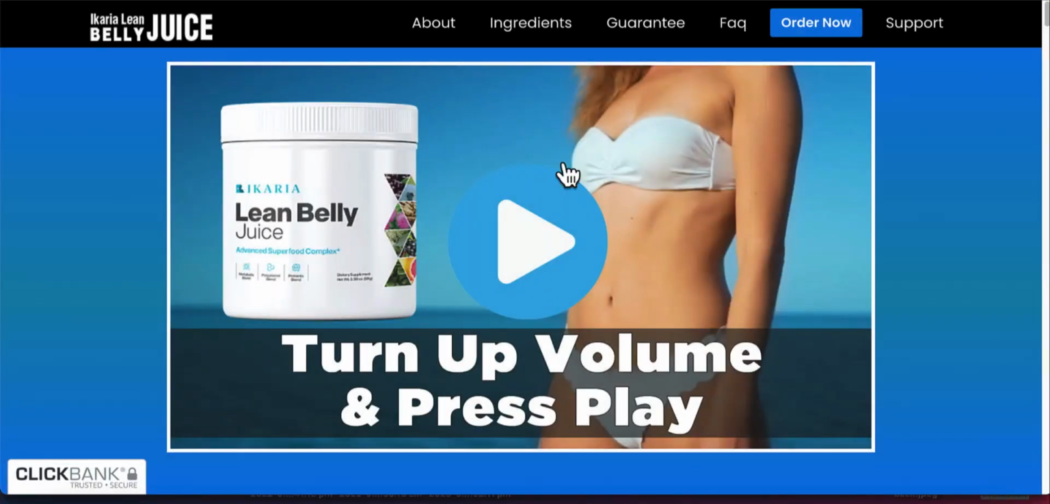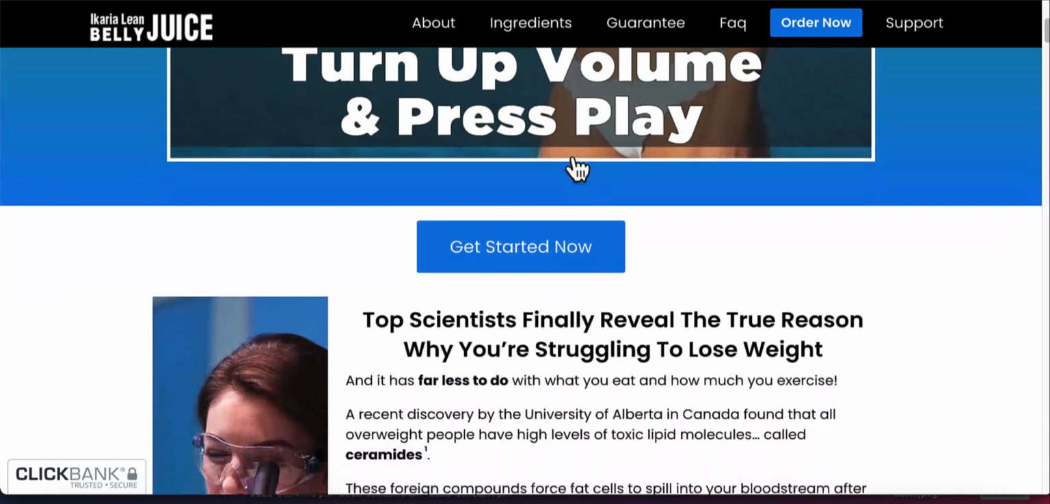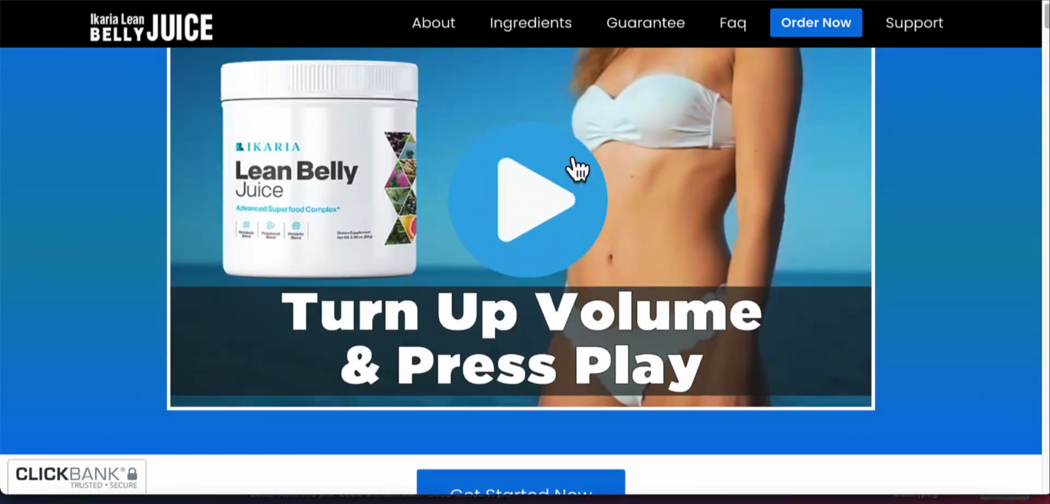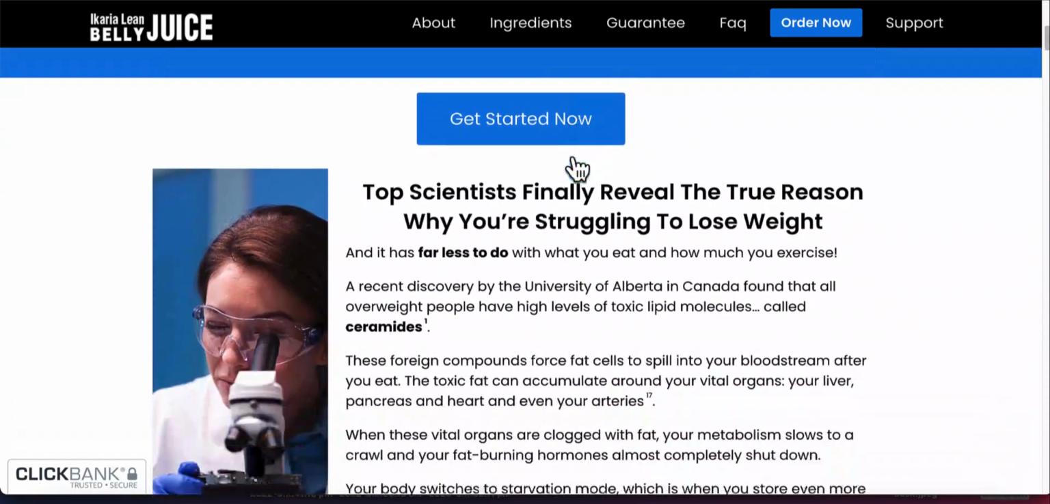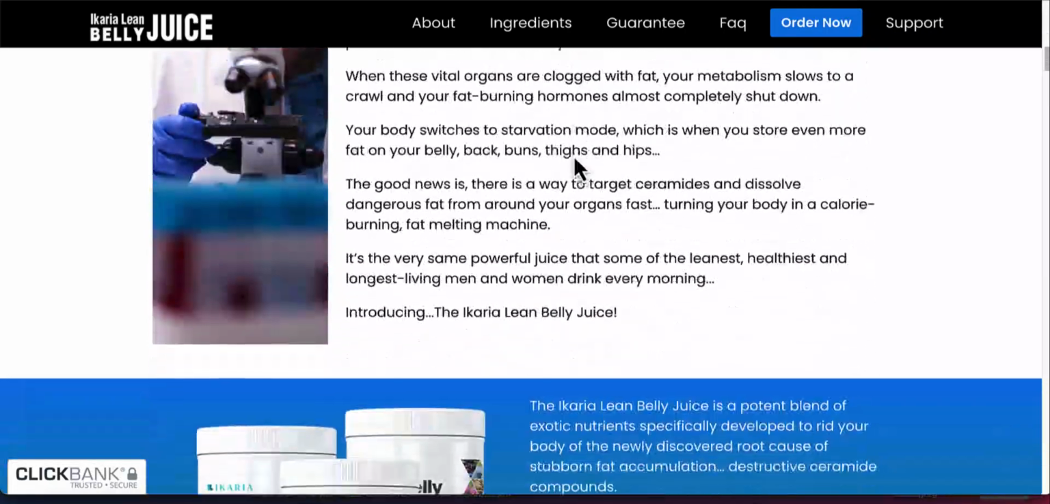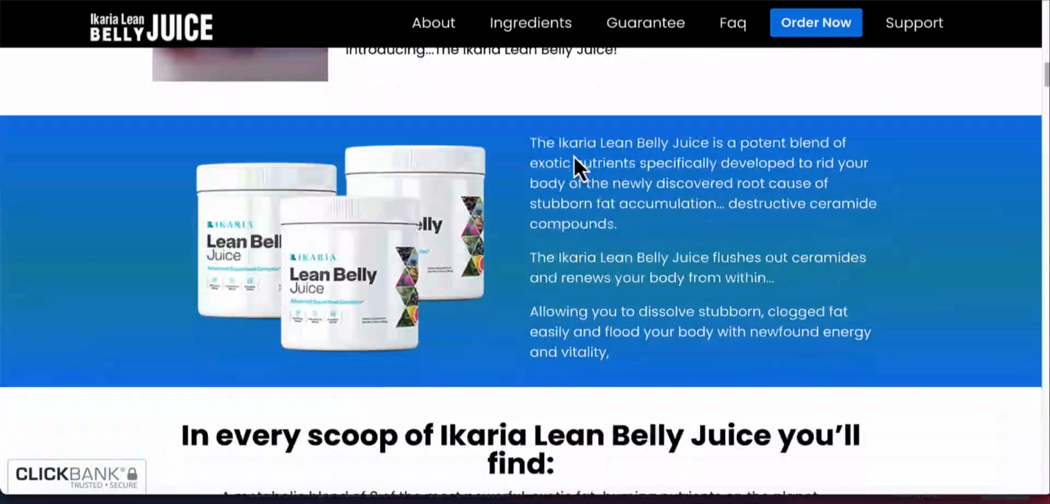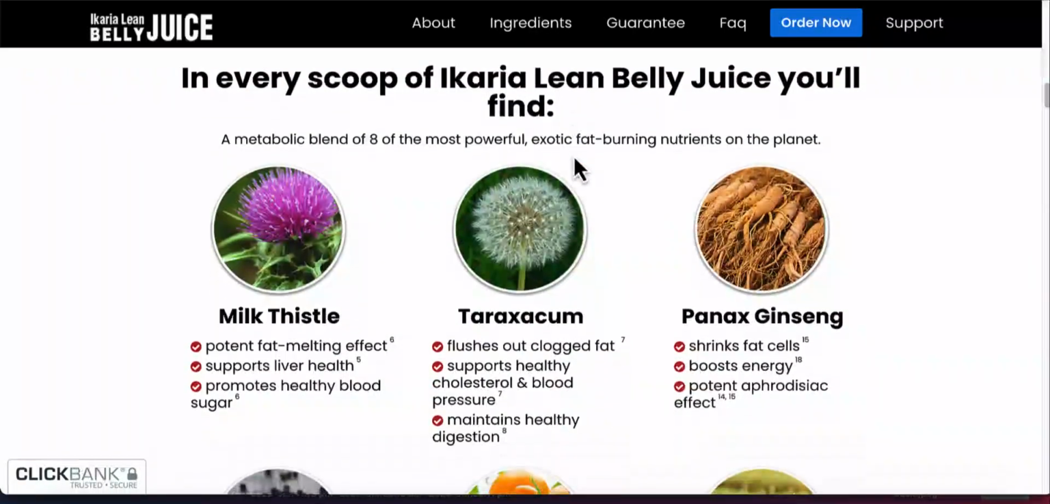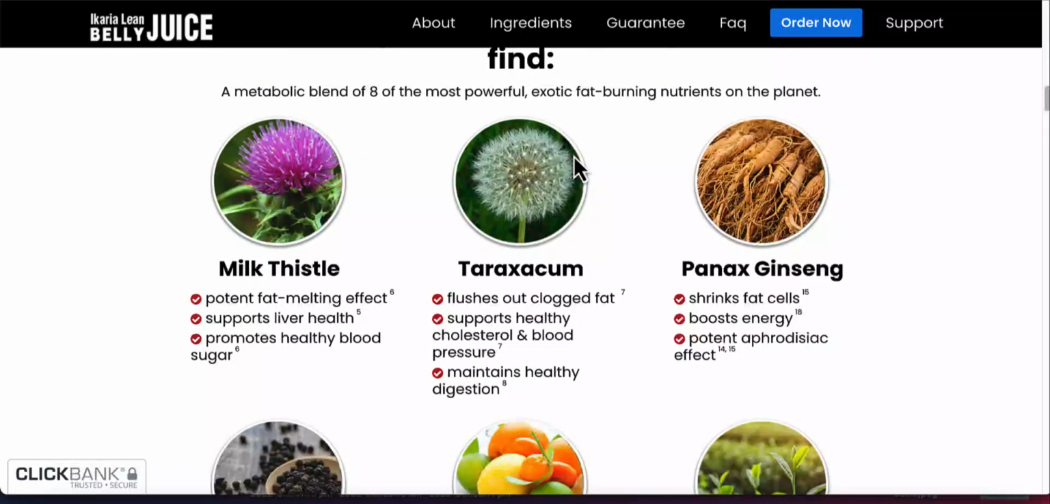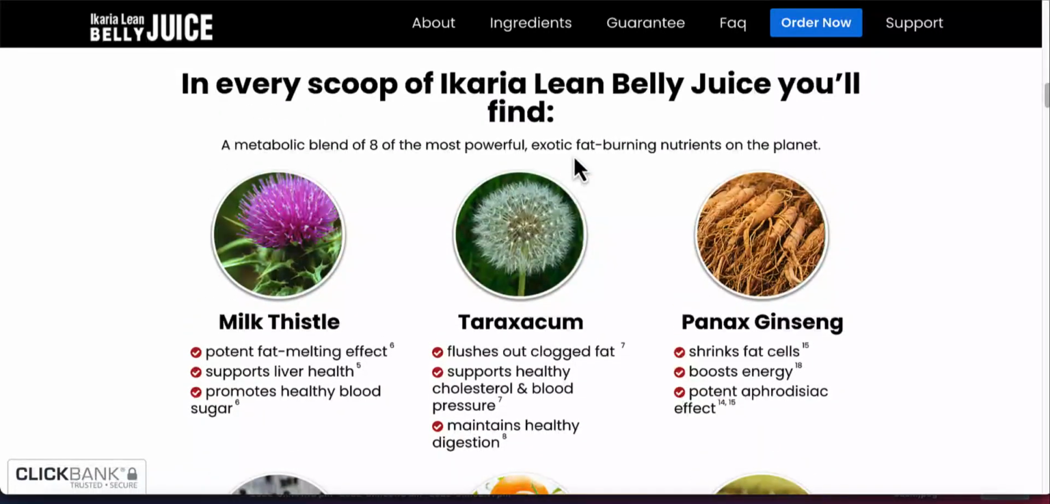So this is the actual product page of this product. It's called Lean Belly Juice. And all these fat loss products are doing great on Clickbank, and there are really good options to promote. So this is a weight loss product. So now I'm going to create my content around this product using ChatGPT.